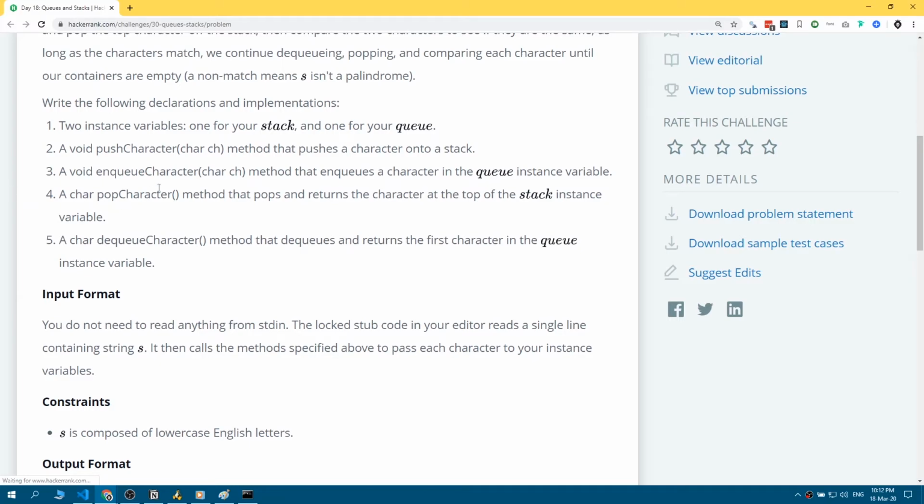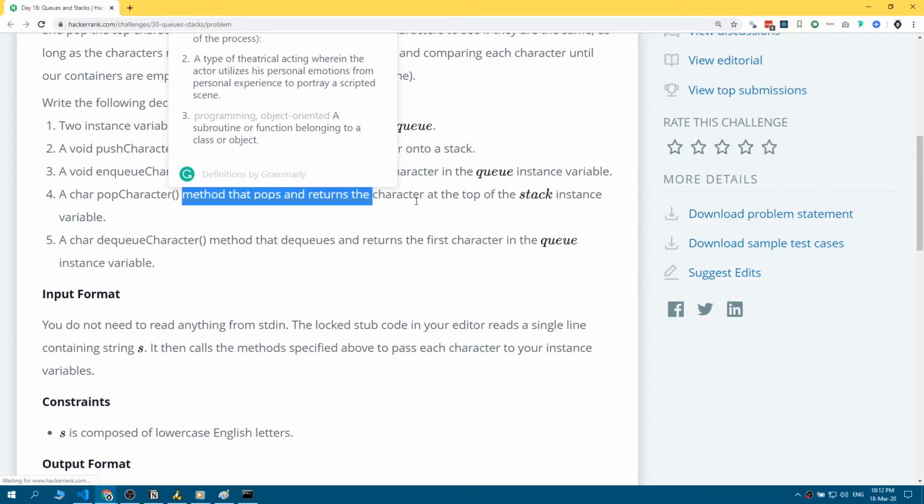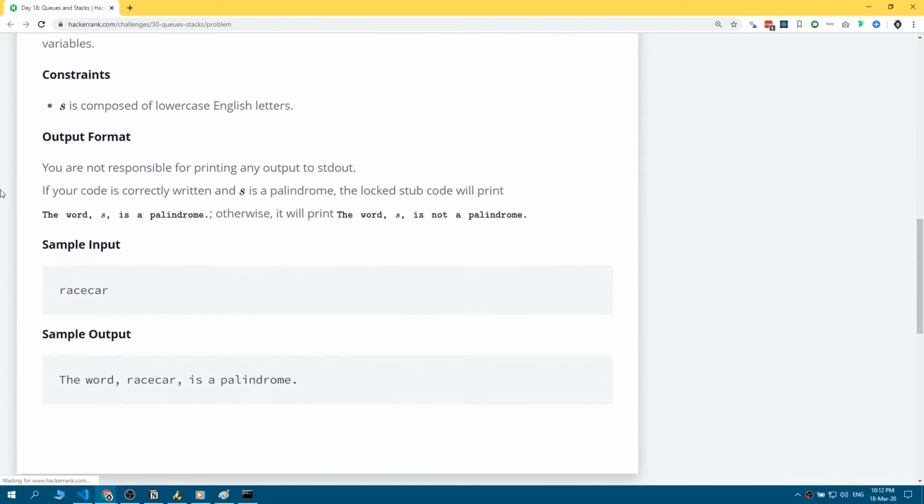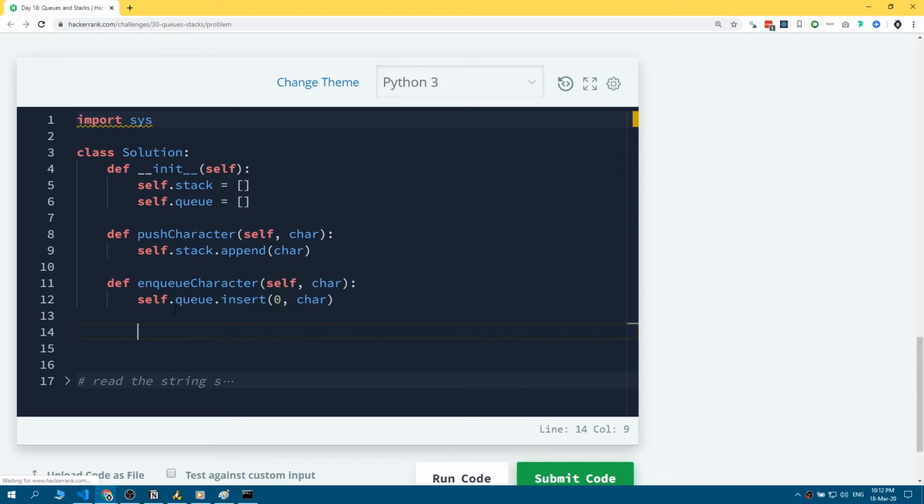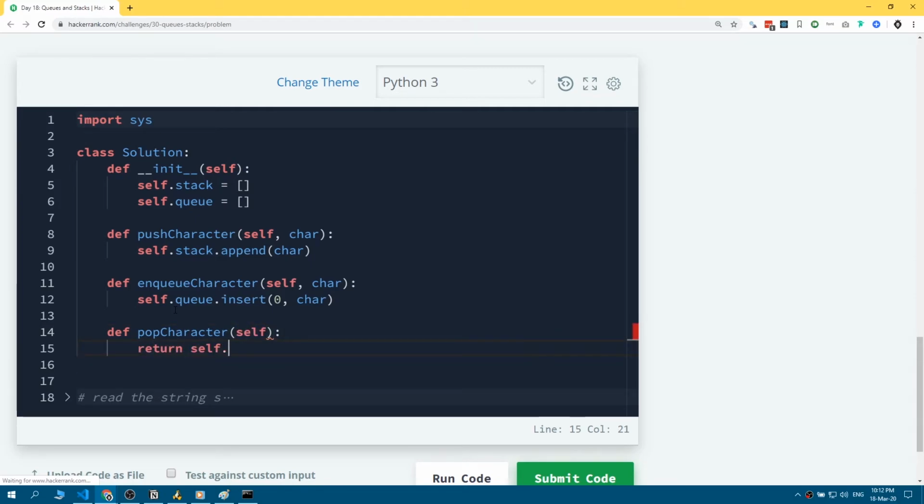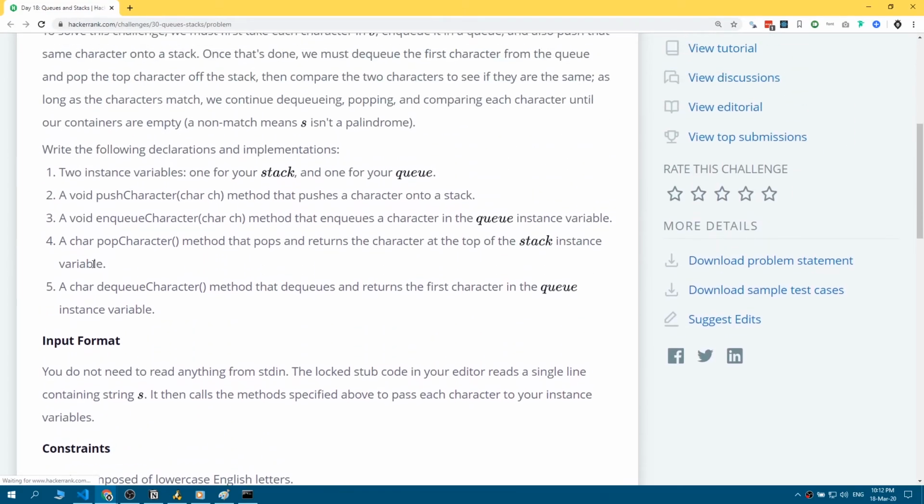Then we want to create a pop character method that pops and returns the character at the top of the stack instance. We'll call it pop character, it takes only self, and it returns self.stack.pop. So this will give us the last item we've added to the stack.